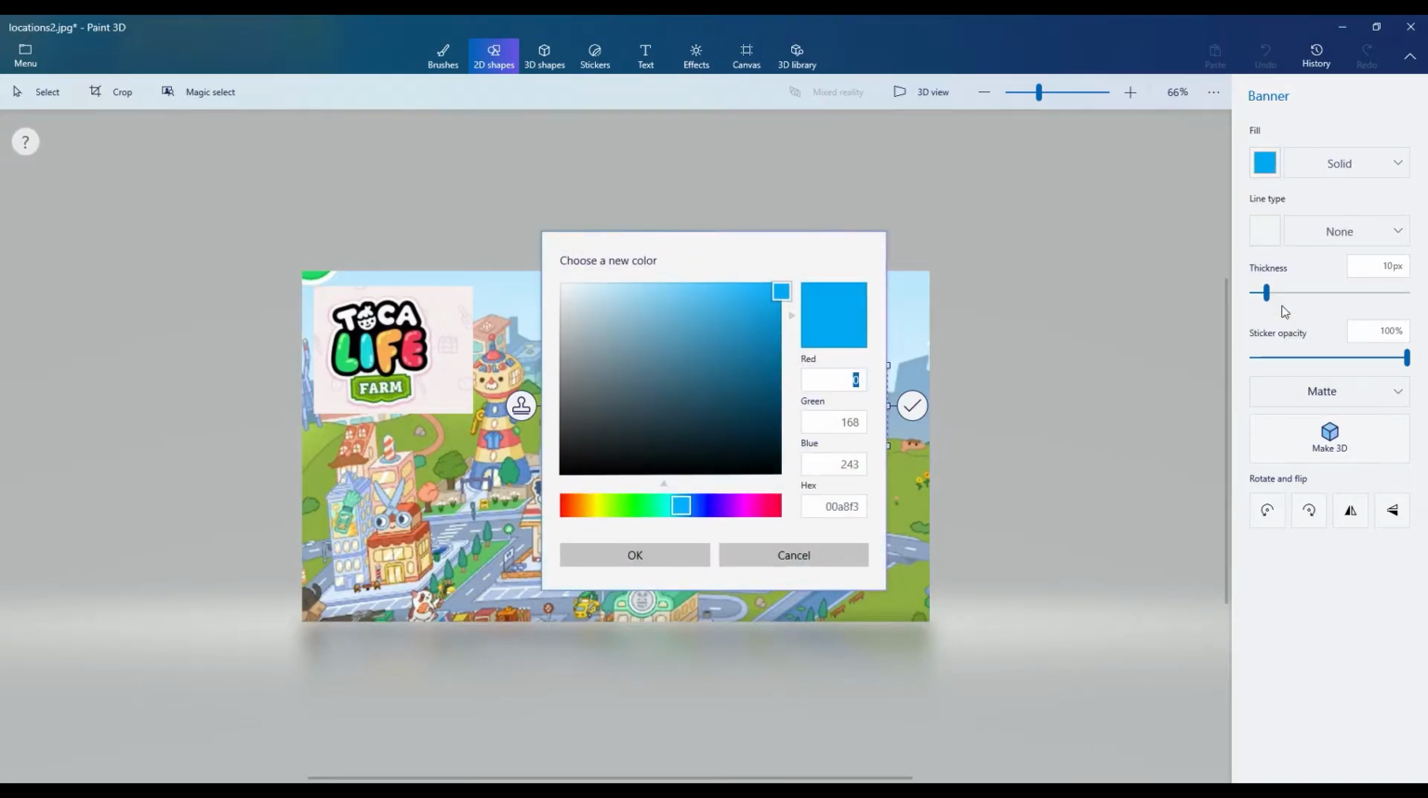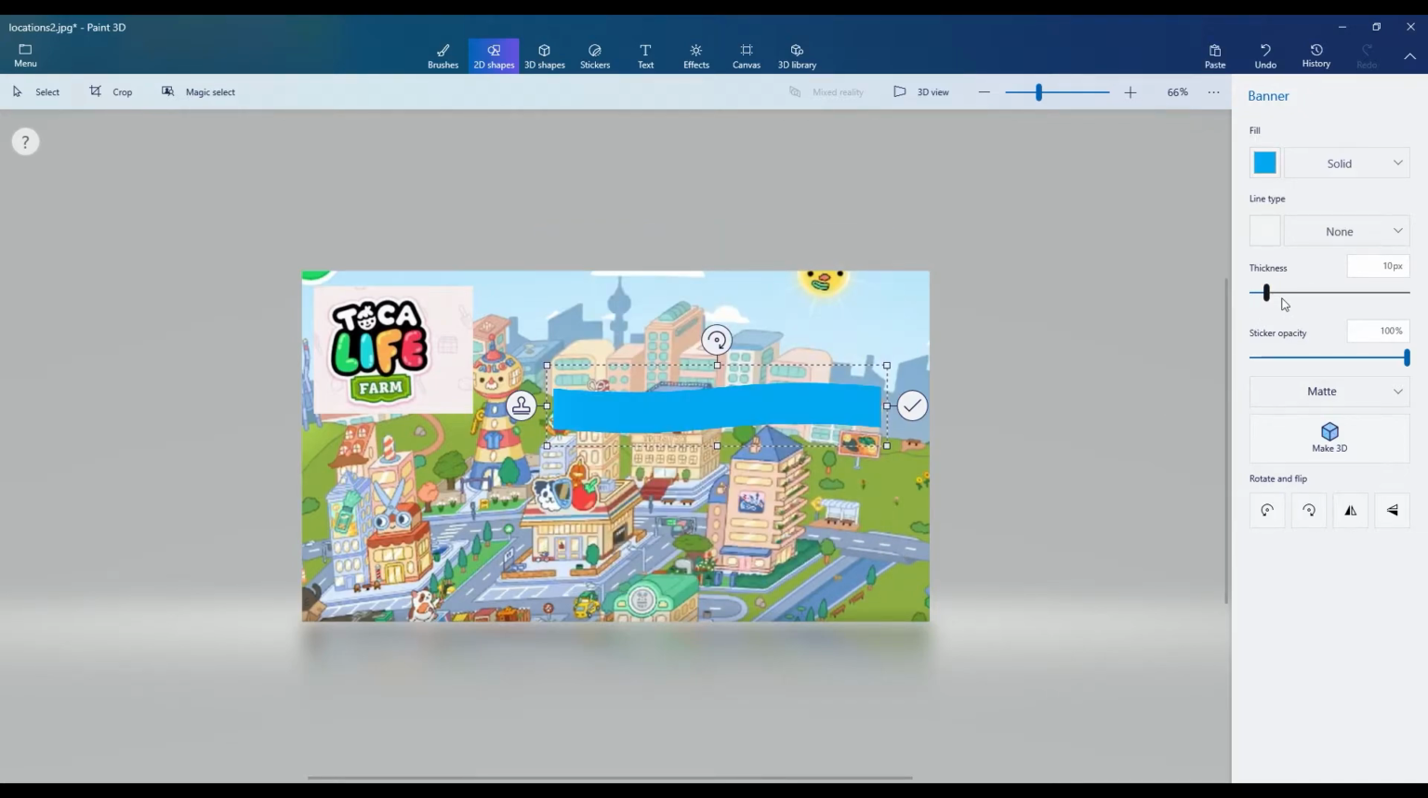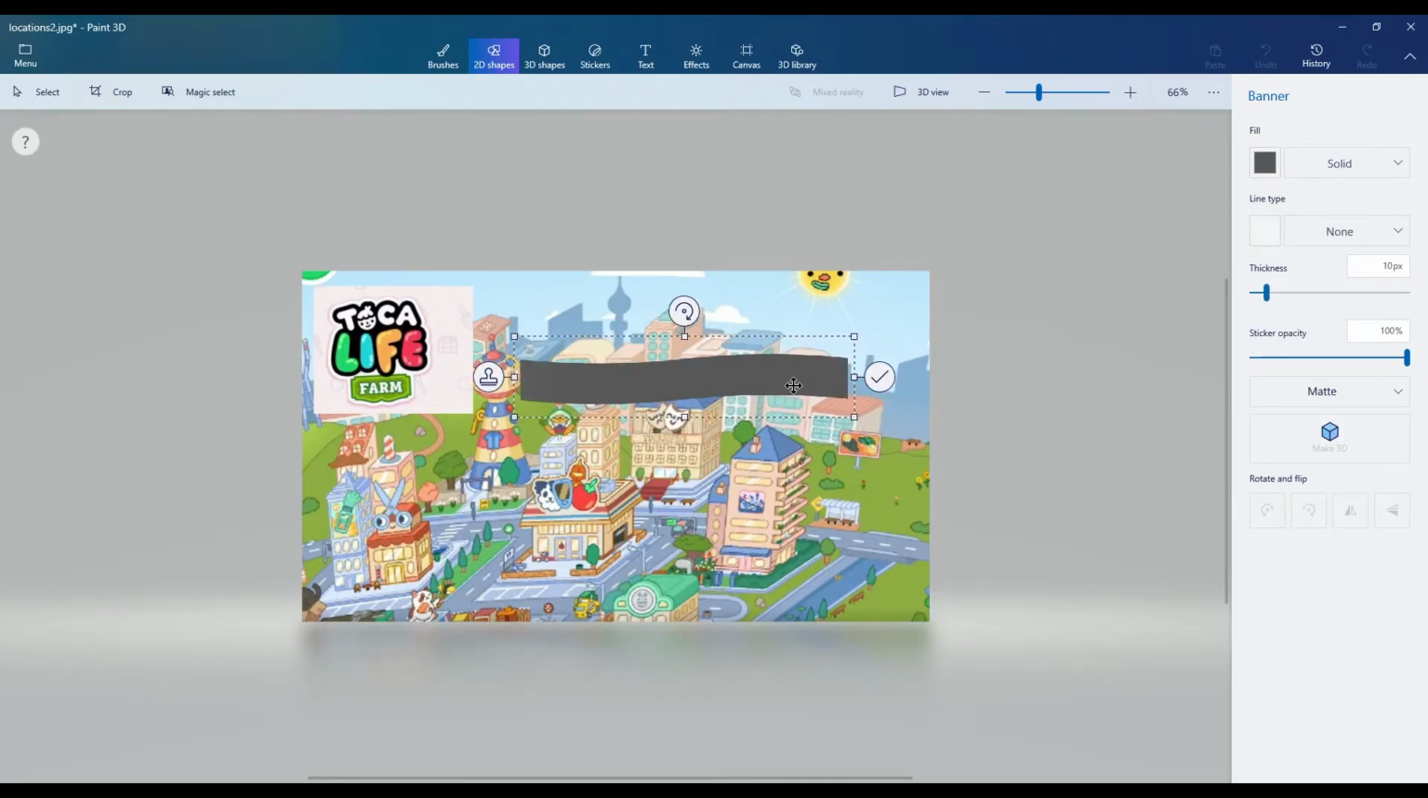clicking on the add color. Once you click on it, you can pick the color of your choice from here. So I still can use any of the colors here, and I prefer using the dark gray color. For some reason, I prefer using the dark gray color.